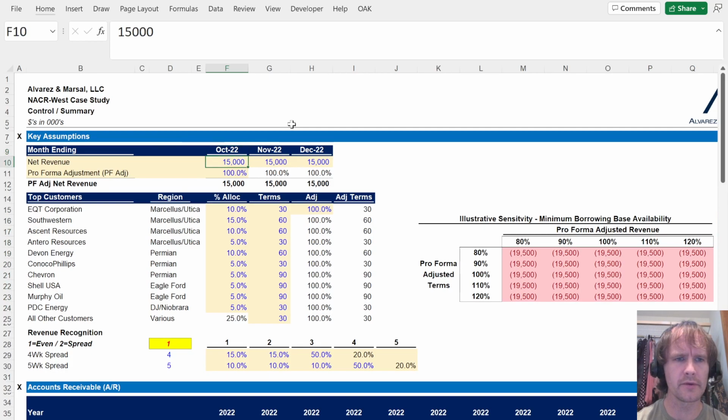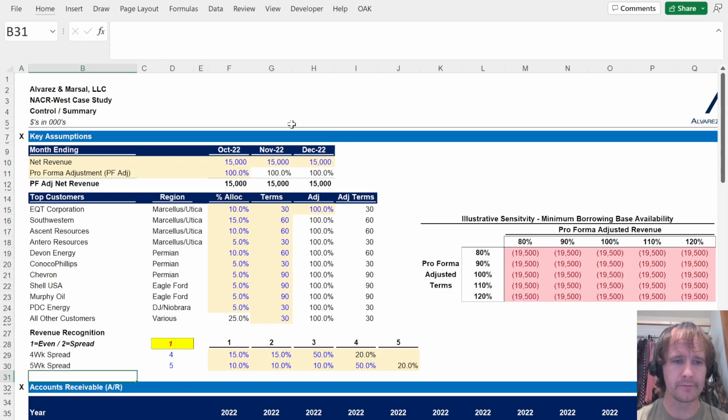Month ending net revenue. Oh. Okay. Yeah, that's pretty simple. So it gives me a total amount of revenue. It gives me what percent to give to each client, and it gives me what percent to give to each week, or I make it even. All right, fine.